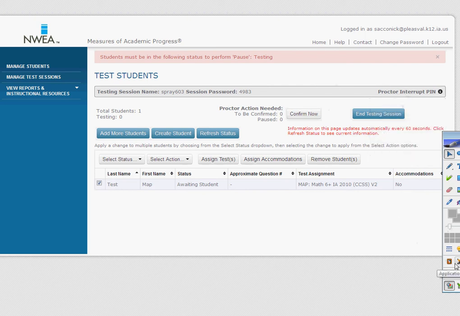Be sure to review this information prior to testing day. Give yourself plenty of time to become familiar with the testing.